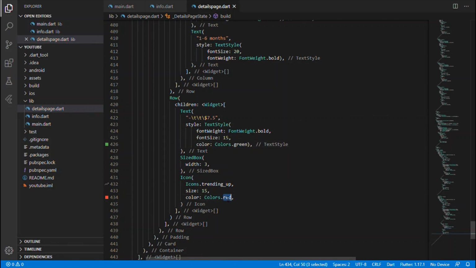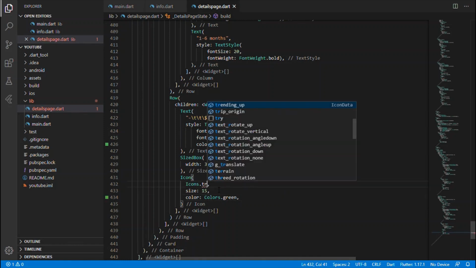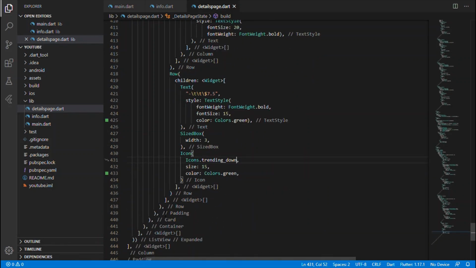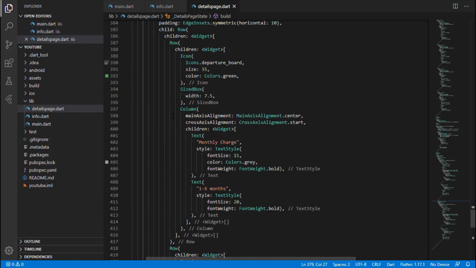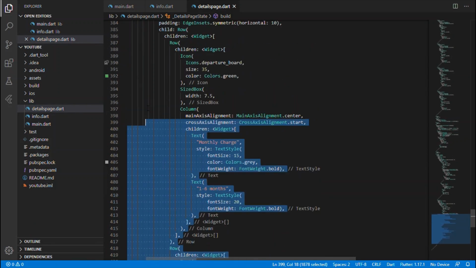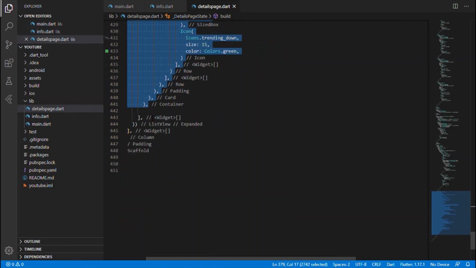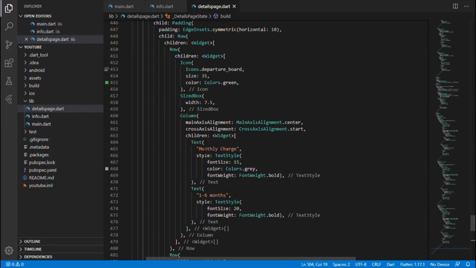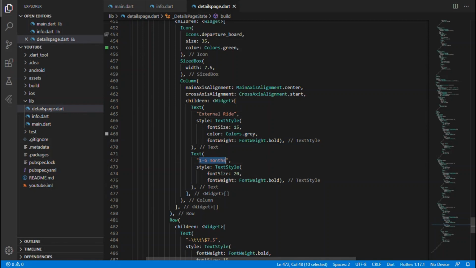Okay, and it is trending down. Okay, you can also now have as many containers as you want inside that list view. Okay, sorry, just have to copy this thing again and just paste it. And another option we could rent for the customers is external ride, that is renting the car somewhere at a long distance or outside the state.